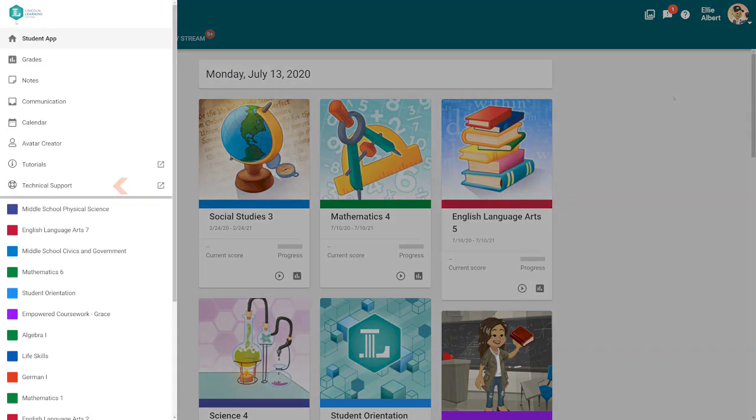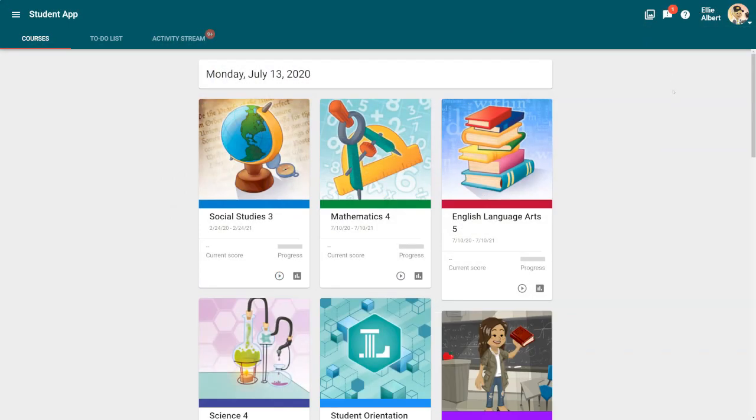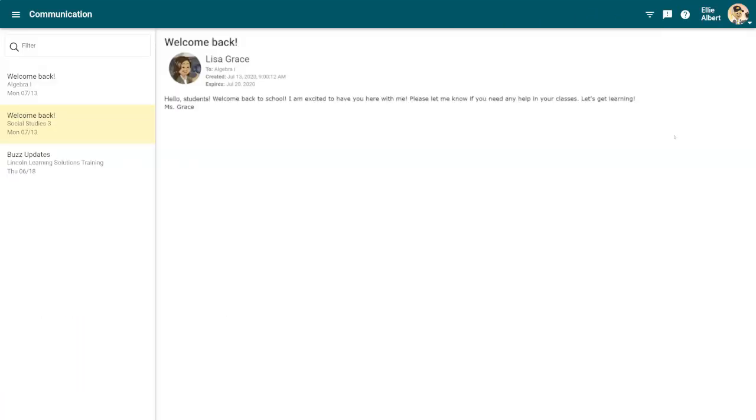Do you see the technical support option? If you run into any problems with your courses, such as broken links or games not working, click this option to contact the help desk at Lincoln Learning Solutions. Be sure to check here to make sure you don't miss any important announcements.